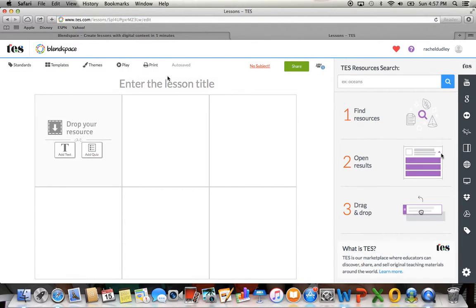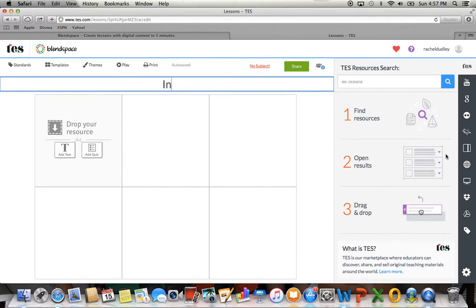So if I want a new lesson, I can just enter the lesson title. So we're going to do Industrial Revolution now. And then the way I get my resources, I can either add text or add a quiz. I haven't used the quiz feature, so again, something that I can explore later.